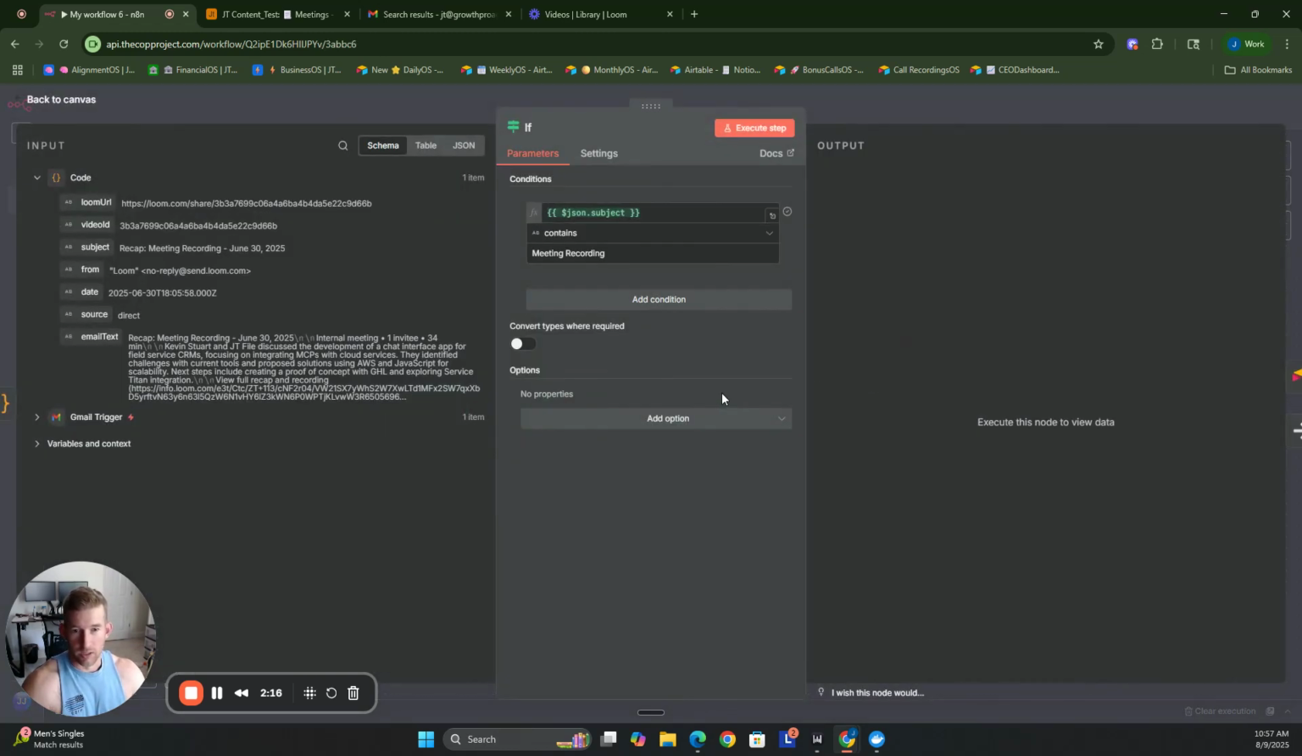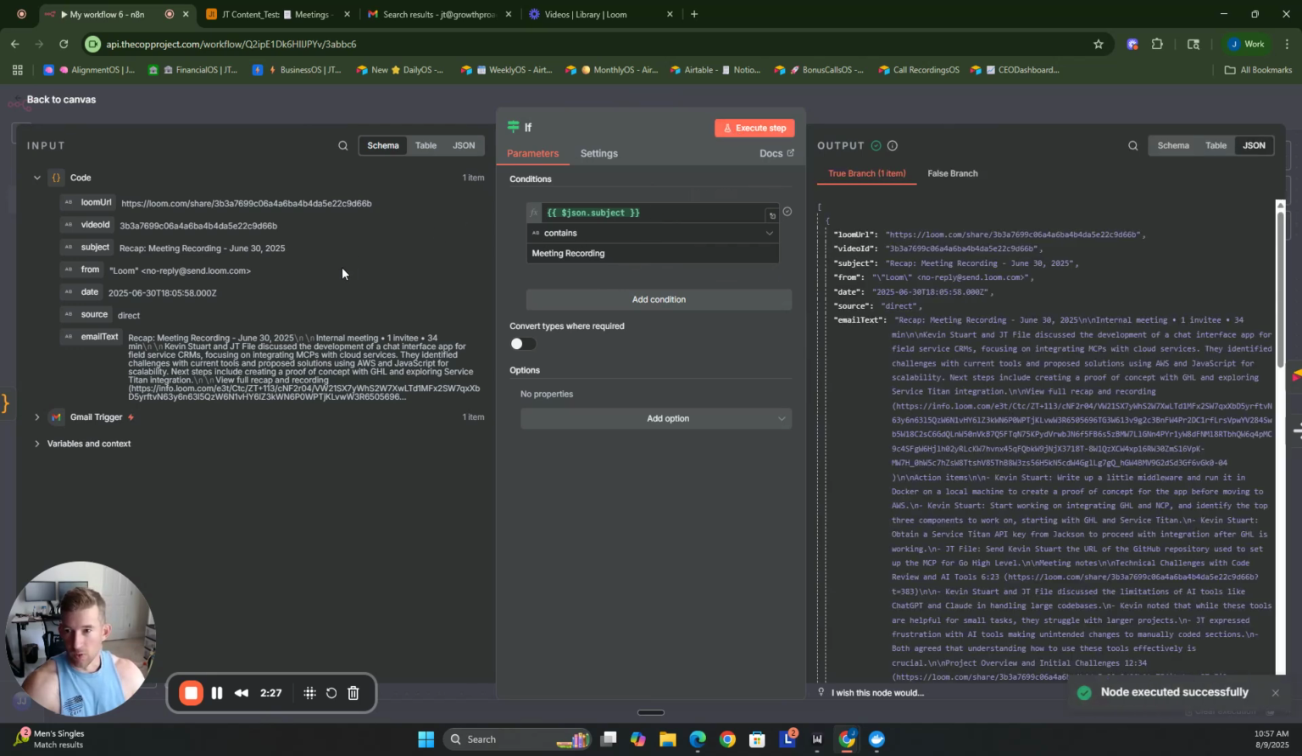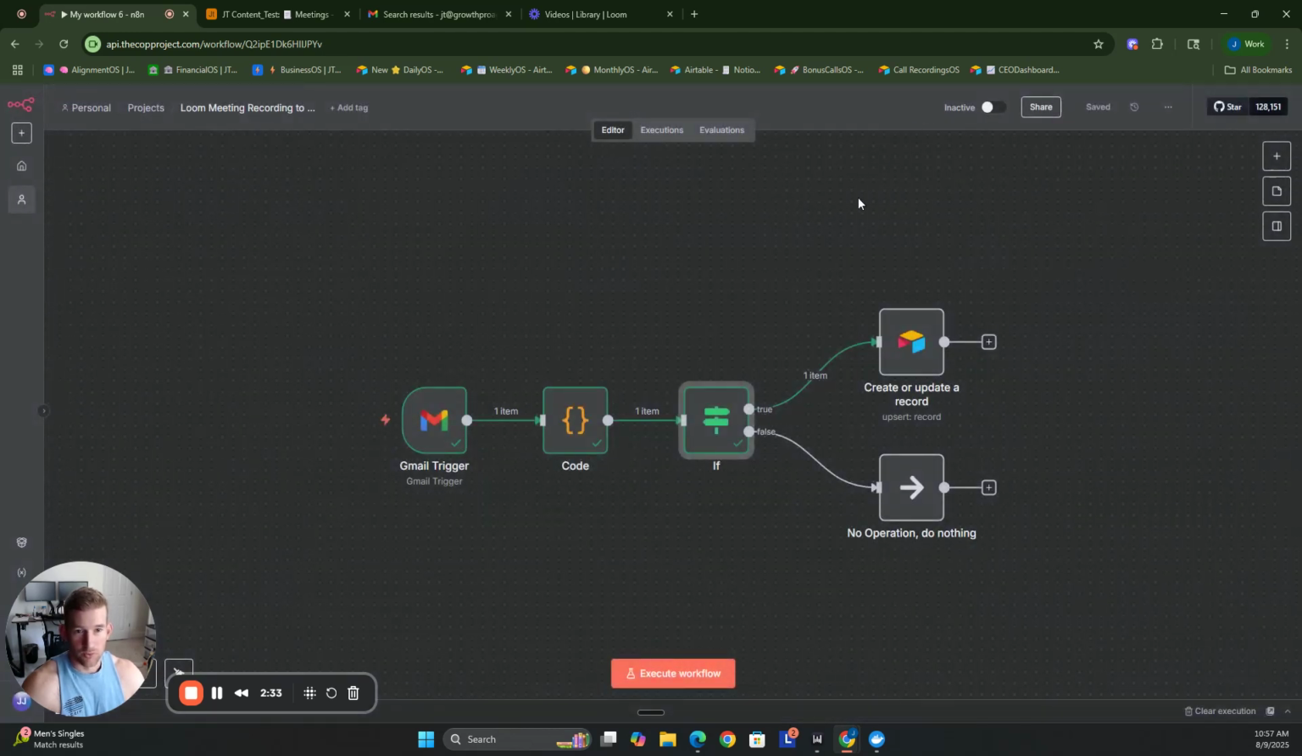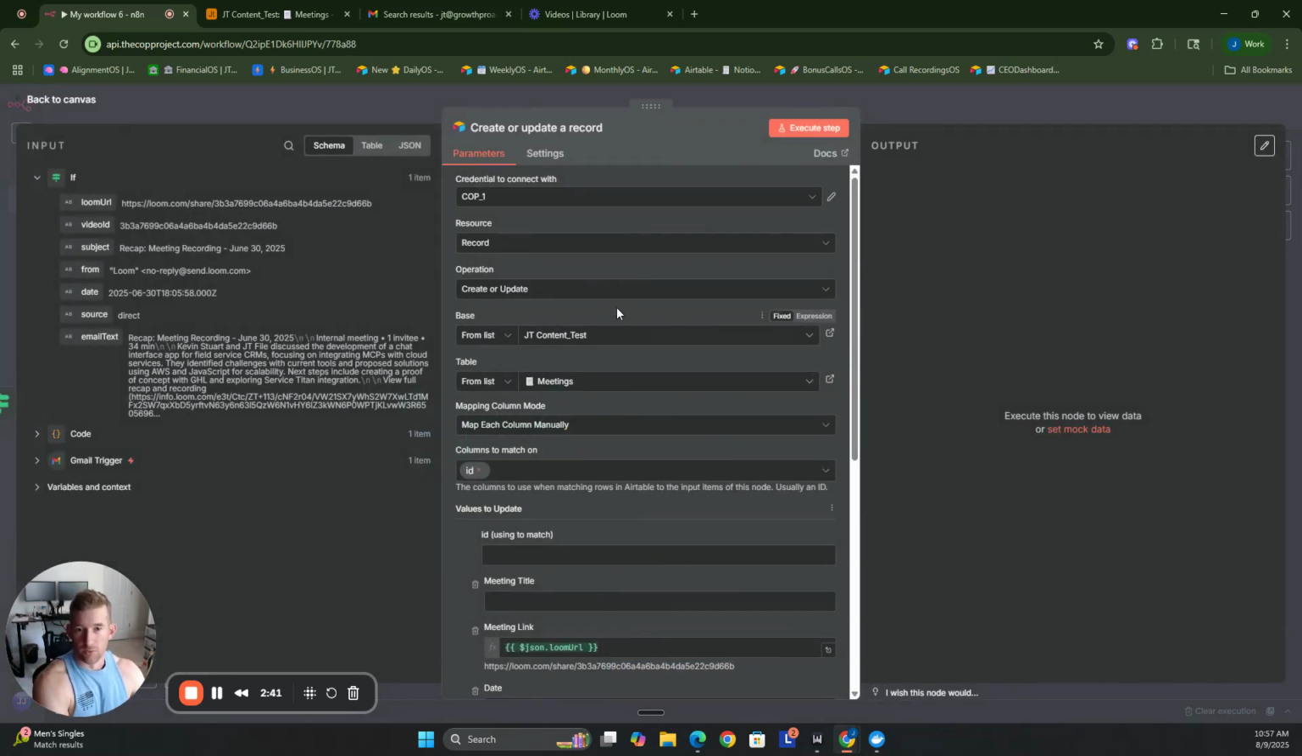So then we throw in a step to make sure this is a meeting recording and that it's not coming from something else that Loom might push out using the same email. Execute this. We just say we want the subject to contain the words meeting recording. And then it pushes it through the true branch or the false branch. If it's false, we just do nothing with it. If it's true, we take it into this Airtable node, where you set up where you want it to go.